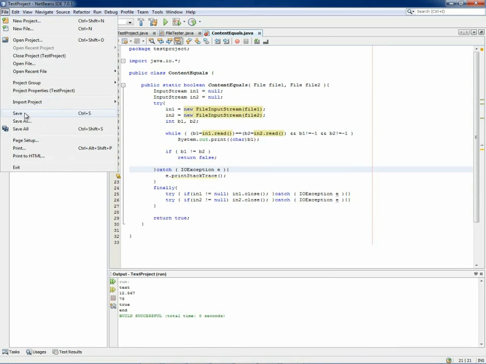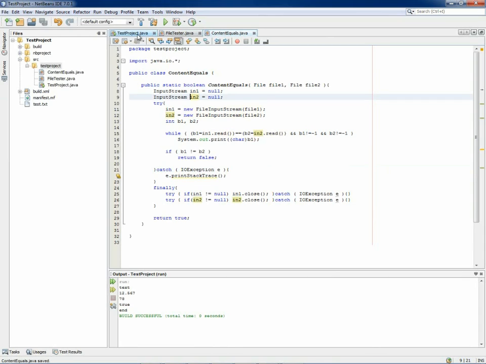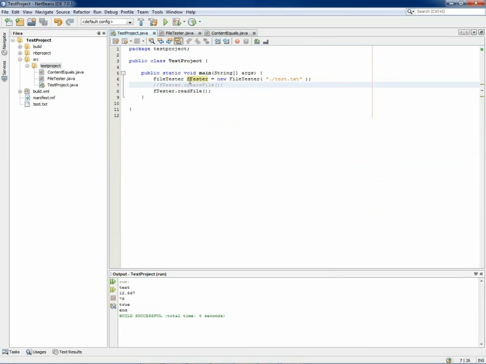I save it, and to be able to test it, I'm going to create another file which is called test2.txt here first. Yeah, we have got test.txt and test2.txt, and in fact they are the same things, the same files here. So I comment this out. We don't need this right now.